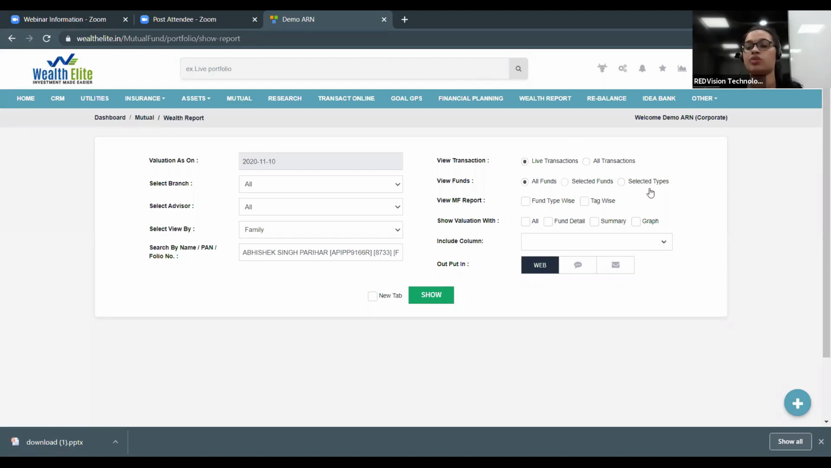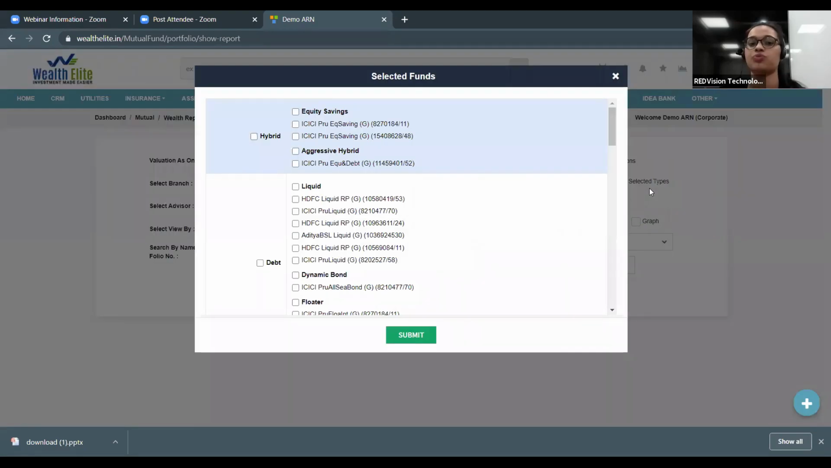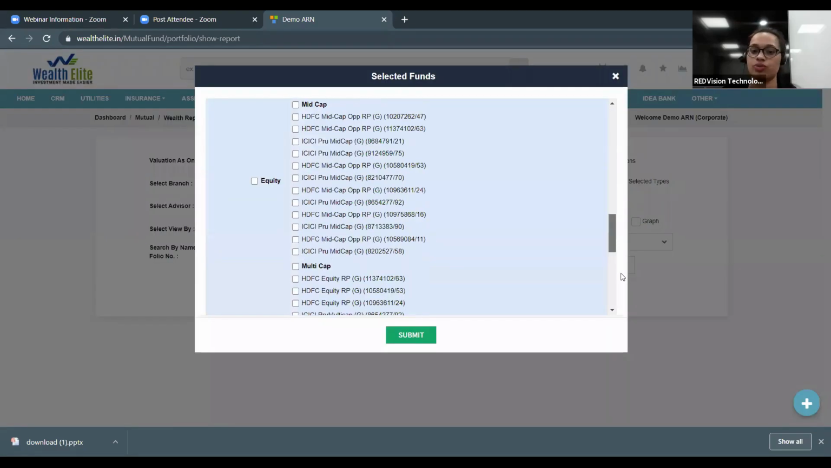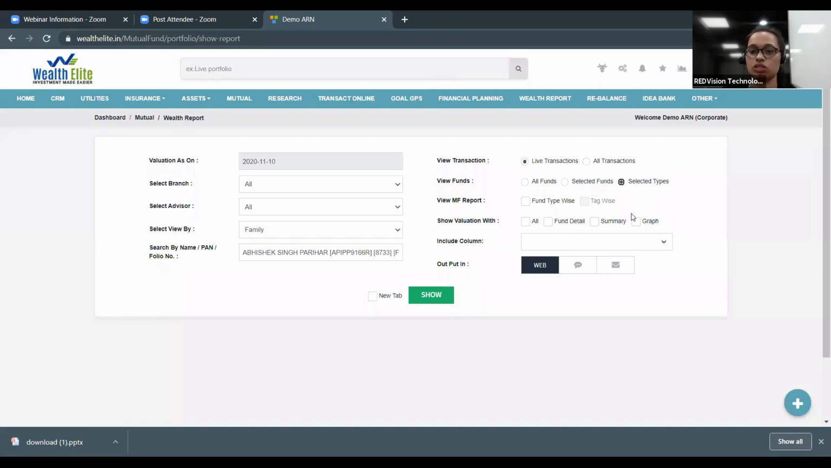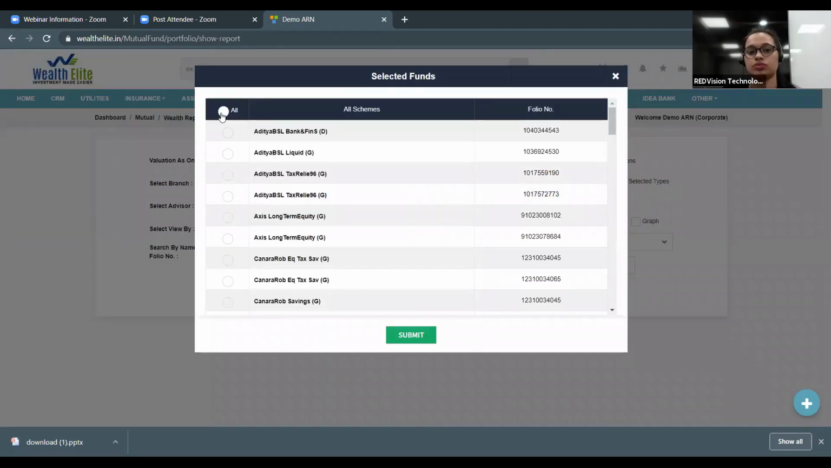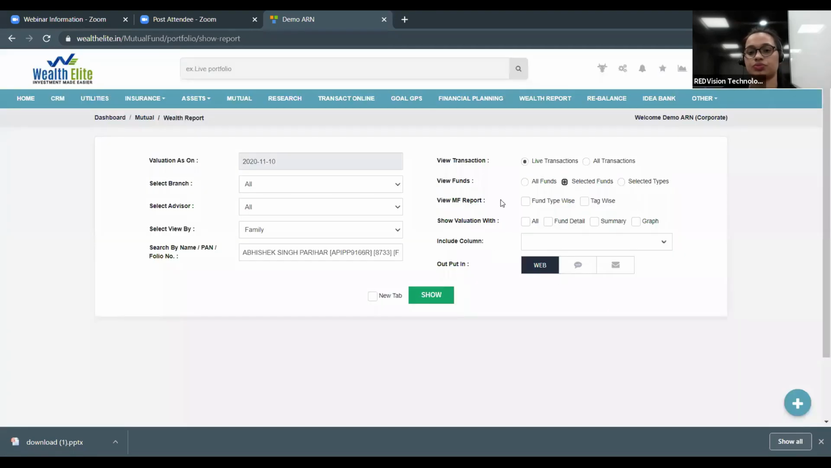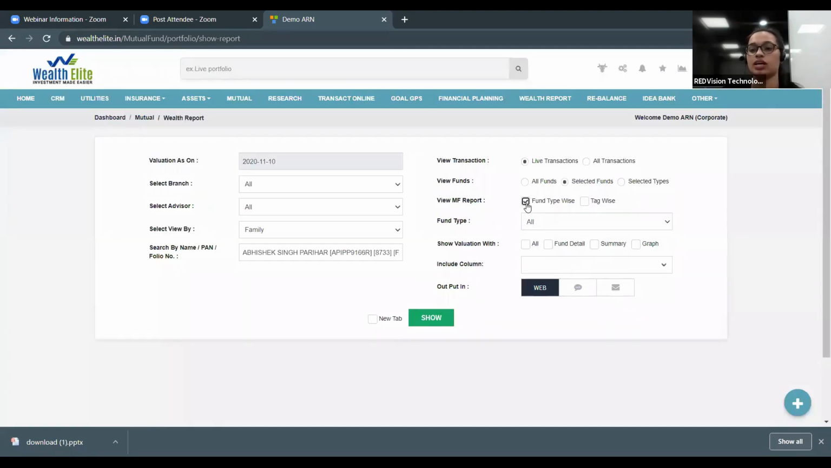Next, that is selected type. There are different fund types, equity, debt. If you want to check fund type wise, then you can select a different fund type from this section also. Fund type wise is another option, that is if you want to see a valuation for only equity or only debt or only other, then you need to make a choice from here.